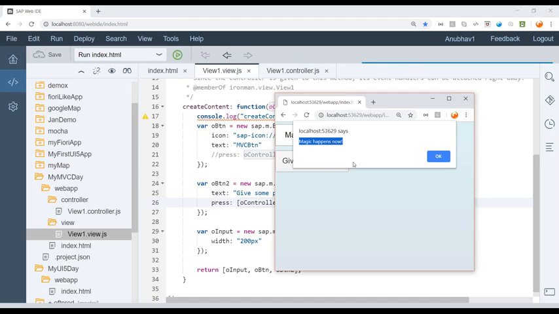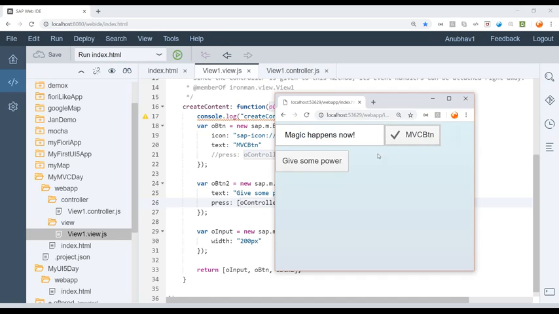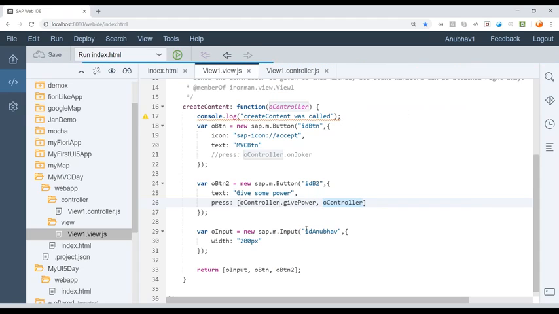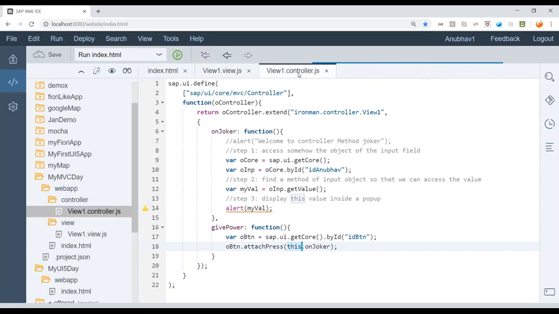Yes, yes, Anubhav, it's clear. Yes, please go ahead. This is Rohit here. I'm not clear with the concept actually. So when we did that press, what is that called? Attach event, right? Can we go through the flow once more?